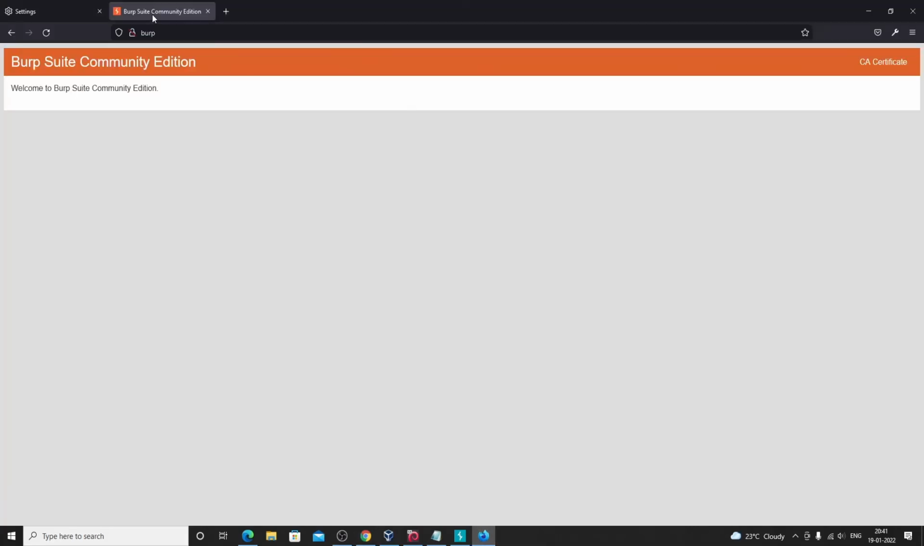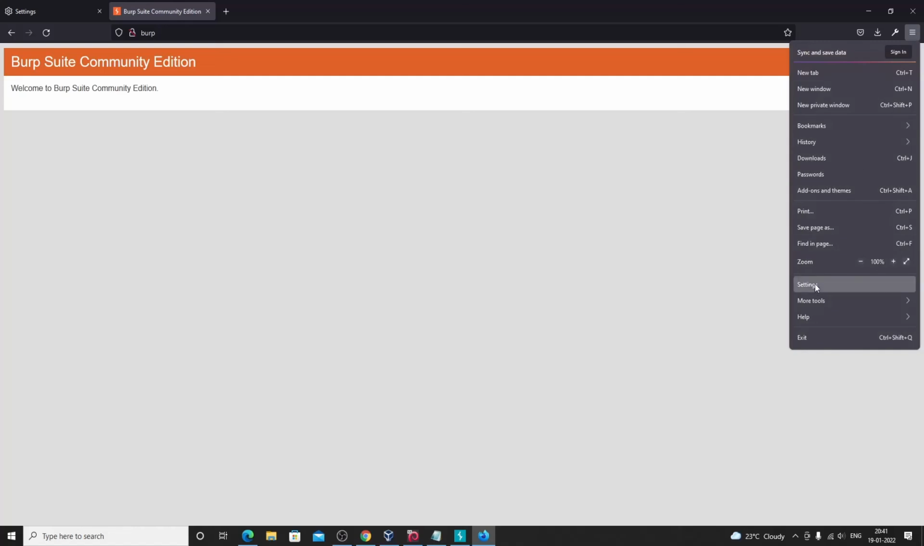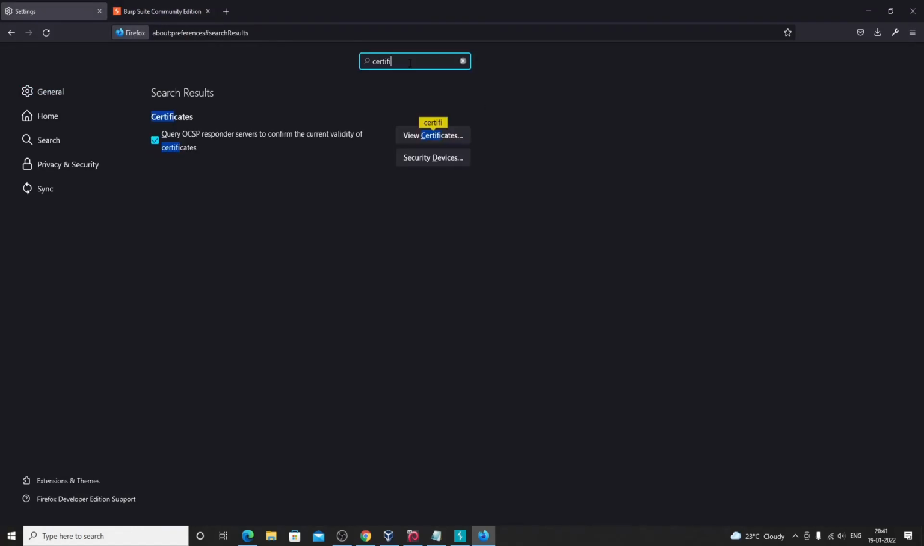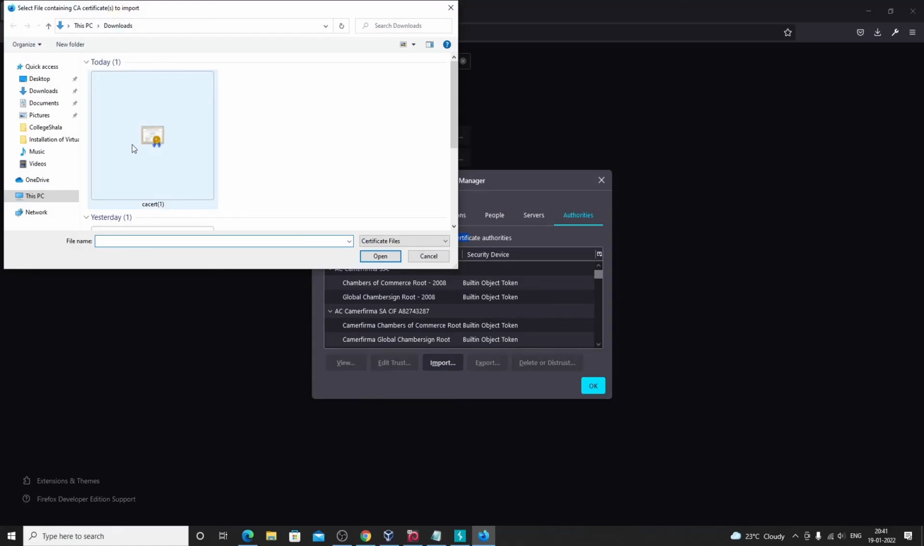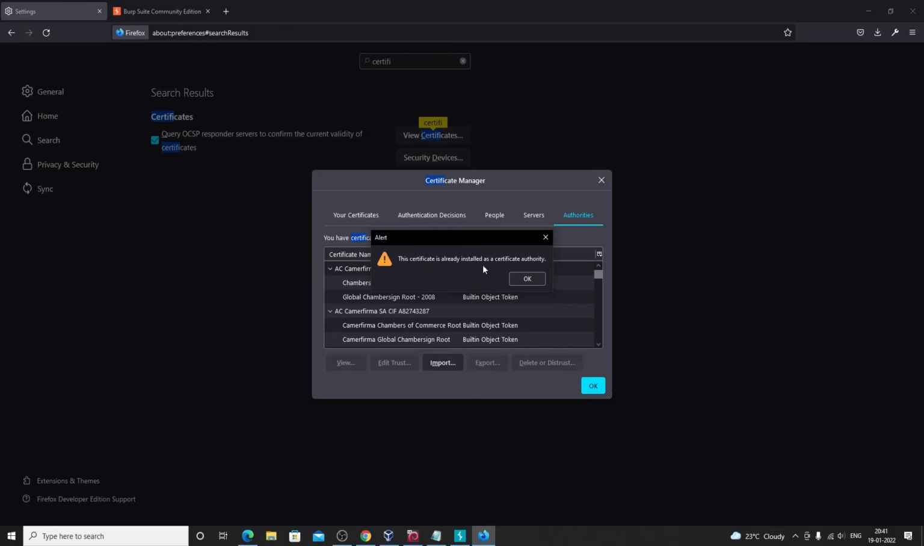Okay, what do I mean by certificate? When you load this particular URL in Firefox, you have this CA certificate. When you click on it, a certificate will be downloaded. Most of the time it would be in your downloads folder. So now you click here, go to settings, and search for certificates. This is how we do it in Firefox. View certificates, click on import, and from downloads select that particular certificate. Click on open. As I have already installed this certificate, it is saying that this certificate is already installed. Click on okay.